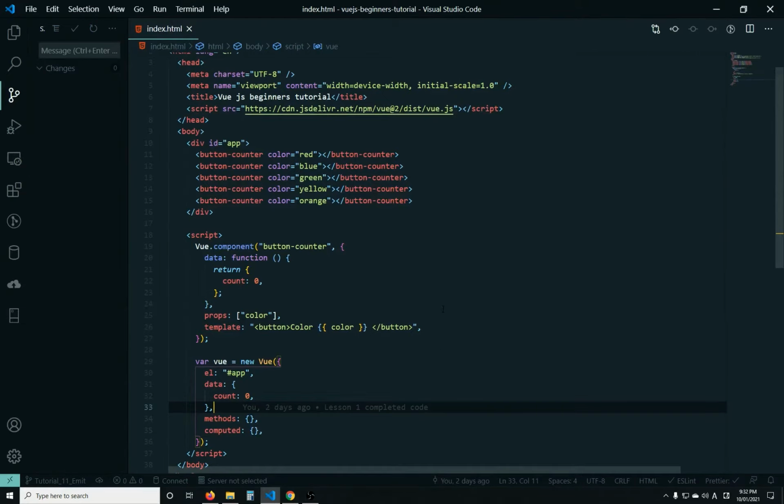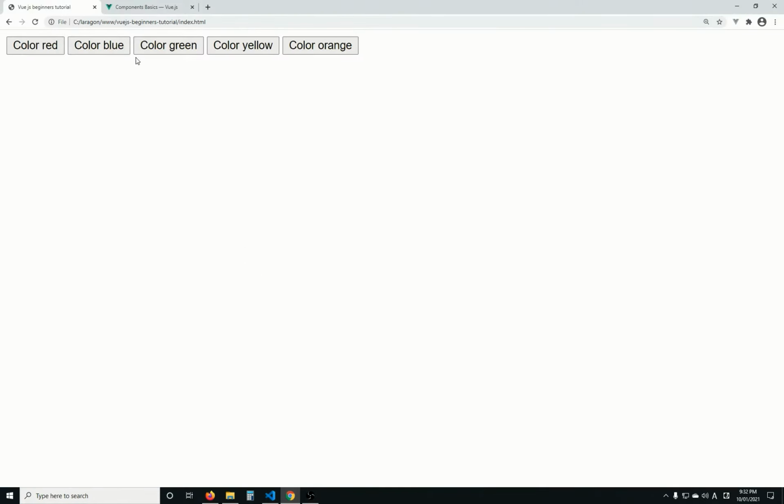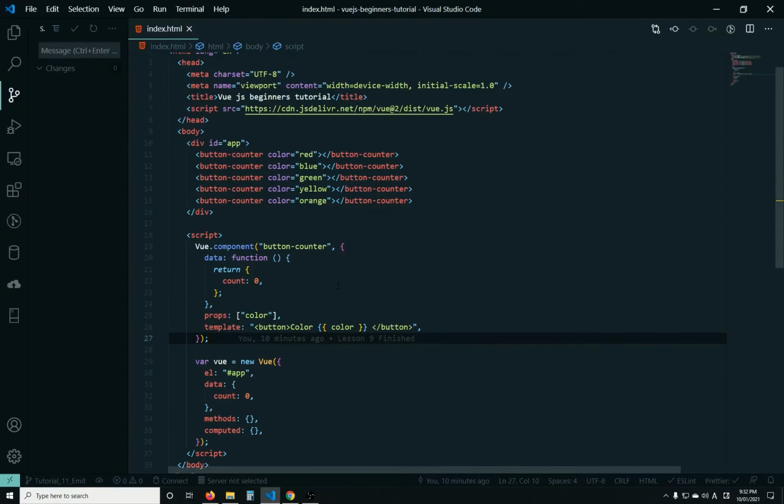This is lesson 11 of the Vue.js beginners tutorial, and in the last lesson we covered props. We had a component and we added a prop called color, and in each one of our 5 components we passed a different color in there: red, blue, green, yellow, orange, and we just displayed the name of the color on the button. So we learned that each one of them is different. Whatever you pass through the props will go only to that specific instance of that component.